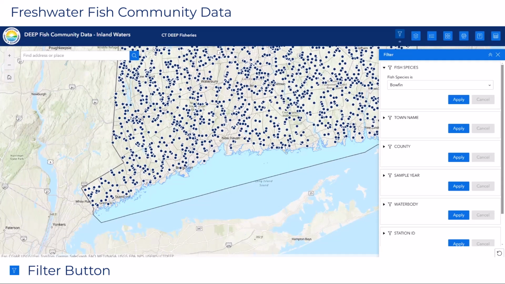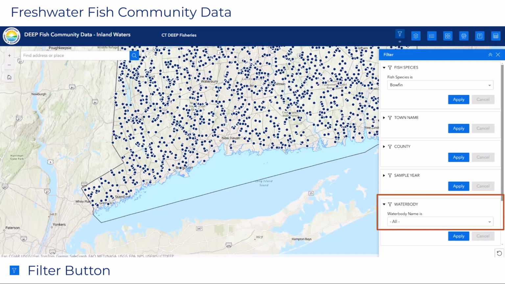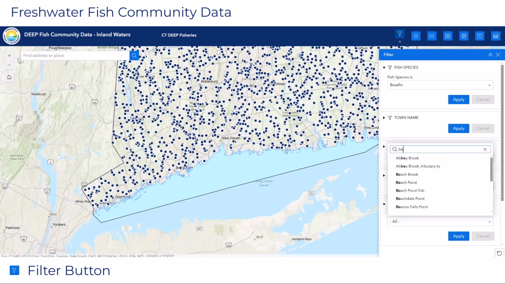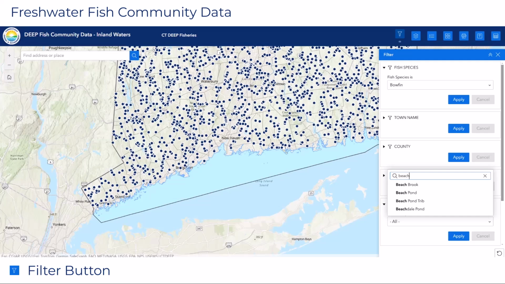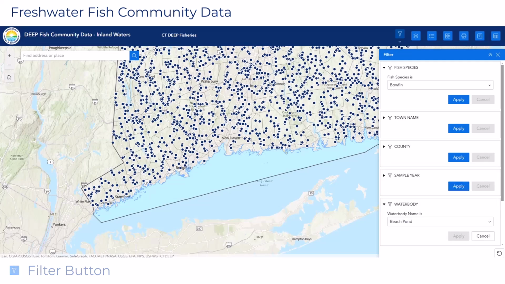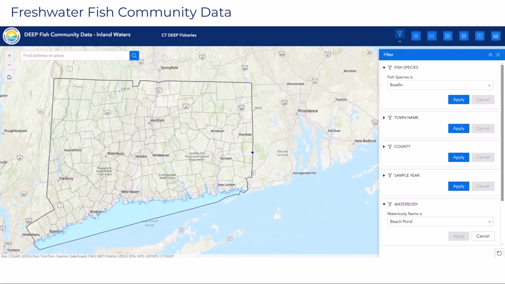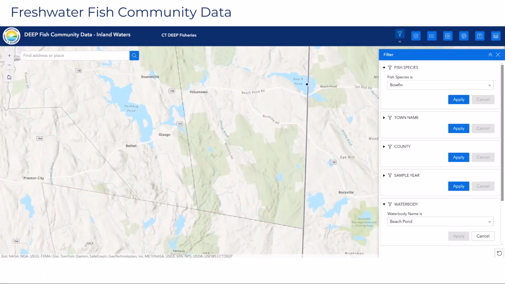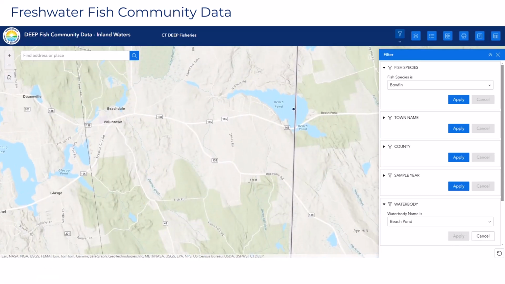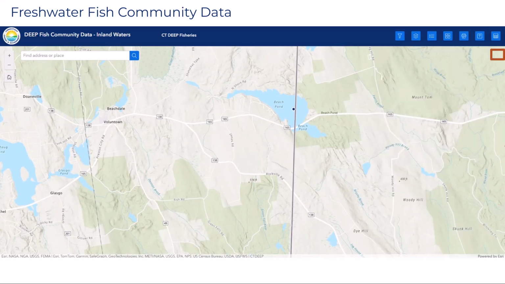If you wanted to search for samples on a specific water body, expand the water body filter and scroll through the list of water bodies, or start typing in the search box. For this example, we will search for beach pond and then press Apply to filter the map. All the filters work the same way. Find the item in the list and press Apply to filter the map. Press Cancel for the filter to reset to all the data. You can close the filter window by clicking the X.